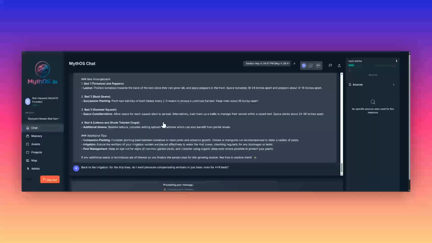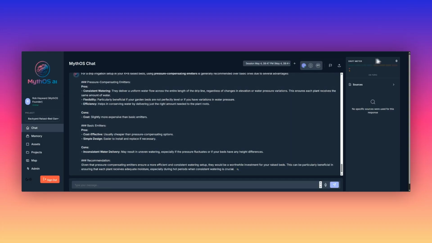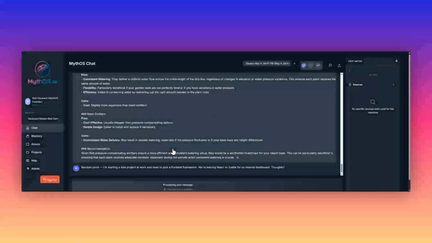So now we're back in the safe zone. We're back on target. Now I'm going to start talking about irrigation, and we're further on target, and you should see that drift meter drop all the way back to 0 now. So it's kind of monitoring your drift over the course of the conversation, and so as you steer back on topic, the drift meter adjusts accordingly.